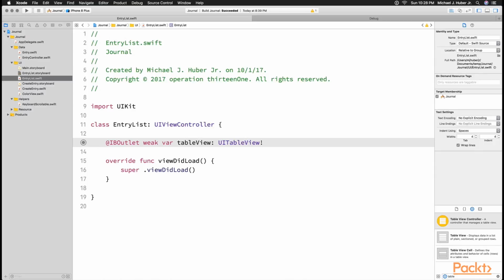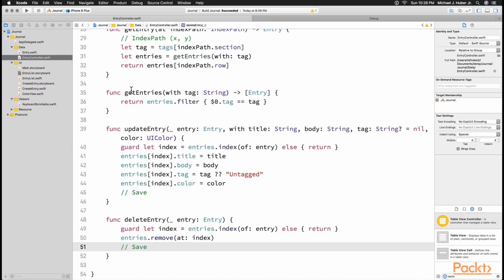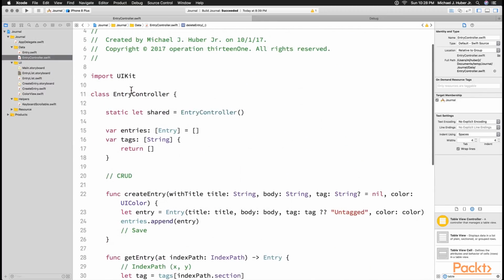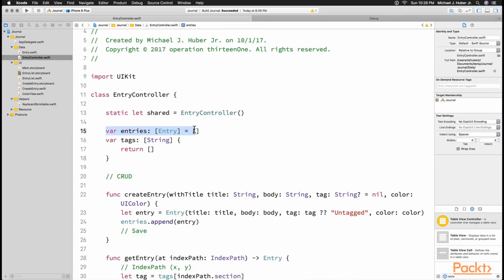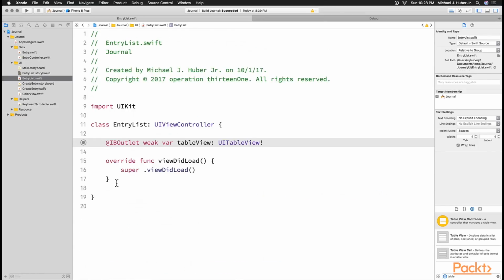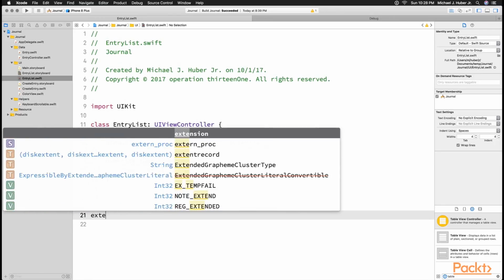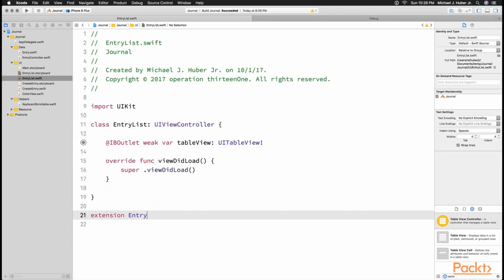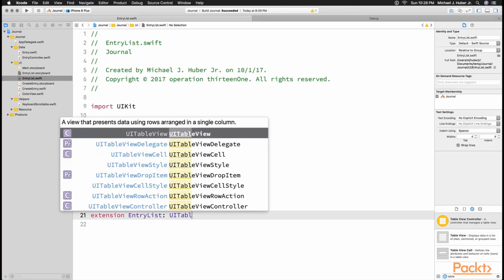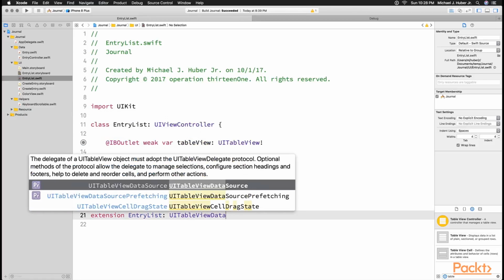So the data we want to use to fill in our table view will come from our EntryController. In our EntryController, we are storing this var entries, which holds all the entries that we create within our app. So inside of our EntryList, we first have to conform to the data source. So we can say extension EntryList and conform to the UITableViewDataSource.